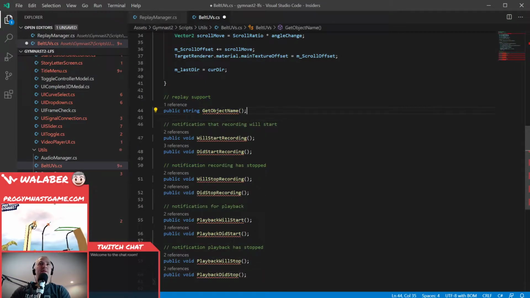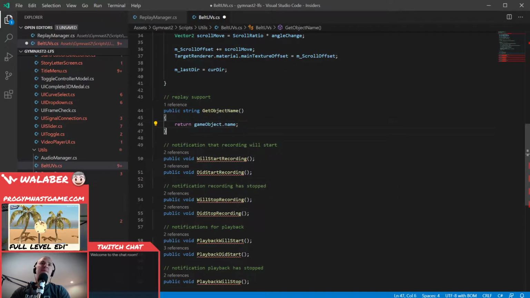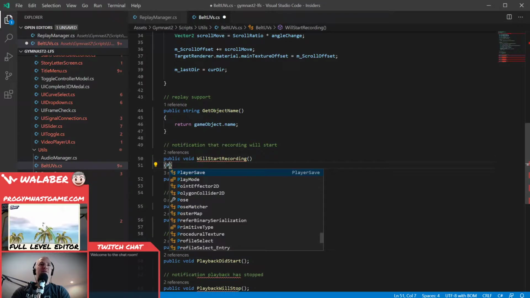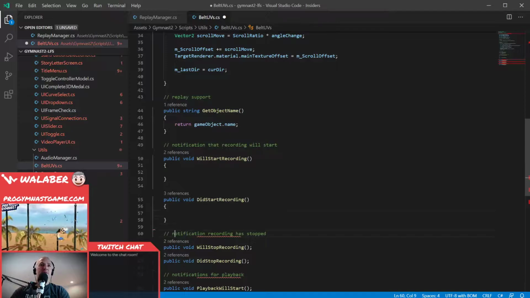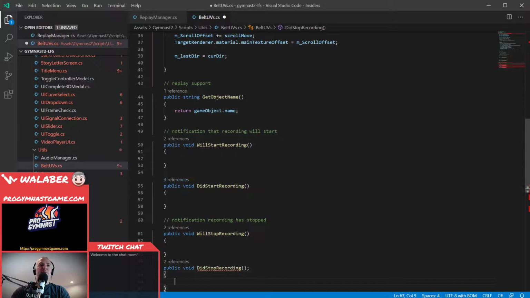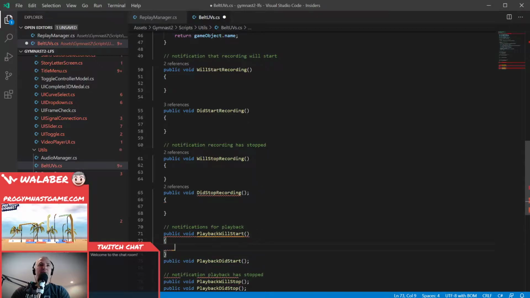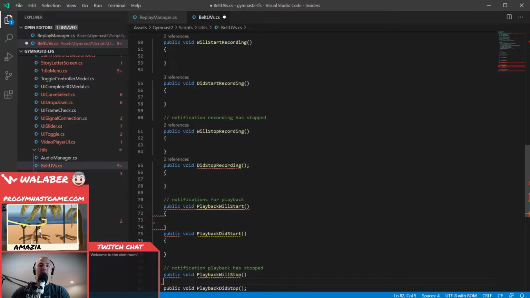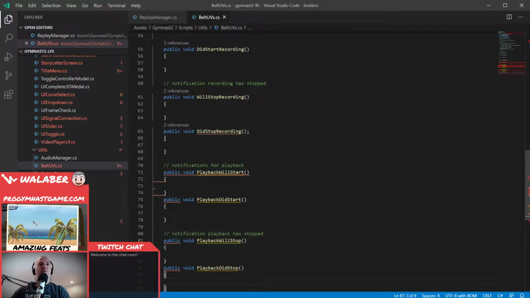Some of these are pretty simple, like get object name. This is just for debugging, so I can just return the game object's name. And a lot of these I'm not going to need to do anything with, they just need to exist. So will start recording, did start recording, will stop recording, did stop recording, etc. Playback will start, playback did start, playback will stop, playback did stop. Okay. Now that we've got the boilerplate in, I think.